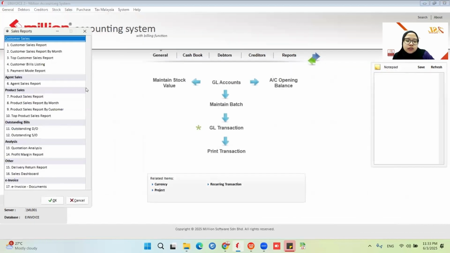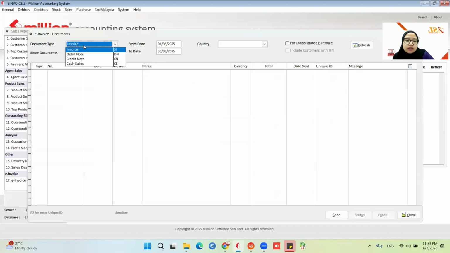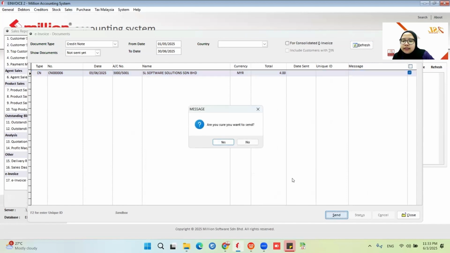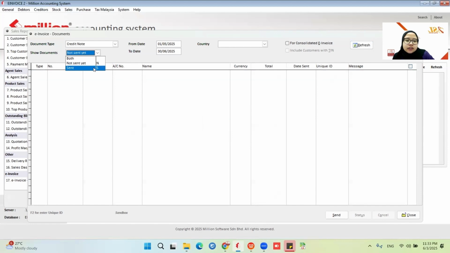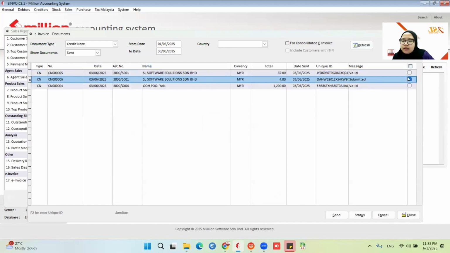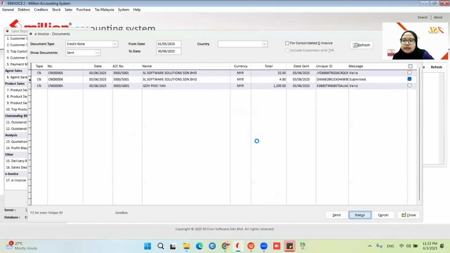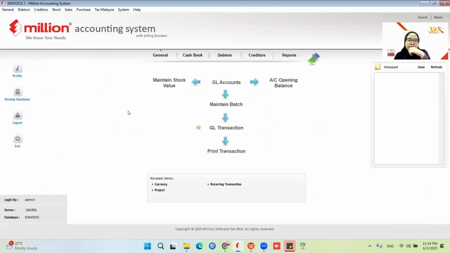So you go to sales report, invoice document, credit note, refresh, click send, and then change to send, refresh, submitted, status is valid. Okay, never mind, later on I'm going to check back. Okay, so done for standard e-invoice.